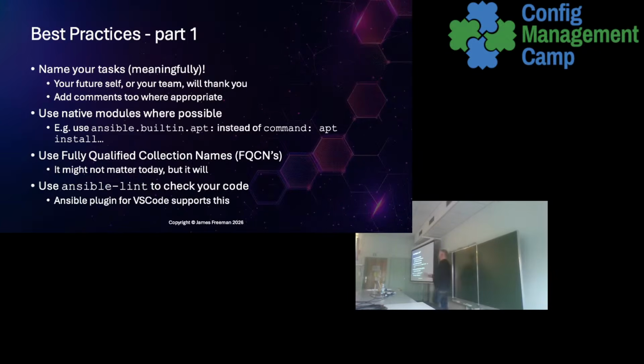Use fully qualified collection names. I have not done that in this presentation. I openly admit that. They came in with the advent of collections. Basically, when you use a module in a playbook, they have a dot notation in them, which is how you can recognize them. And they prevent any possible future clash if anybody ever comes up with a module that has the same name as an existing one. So they're just being very explicit.